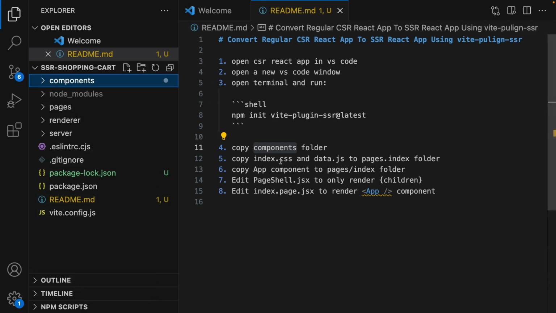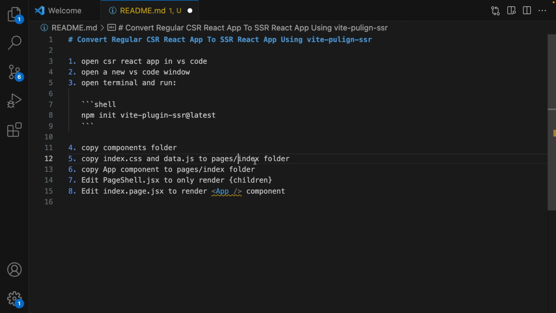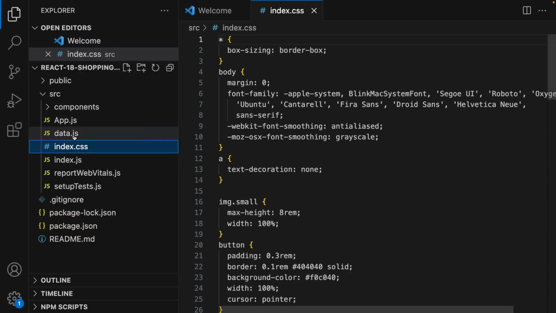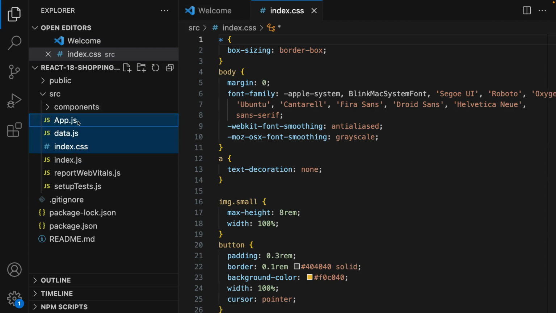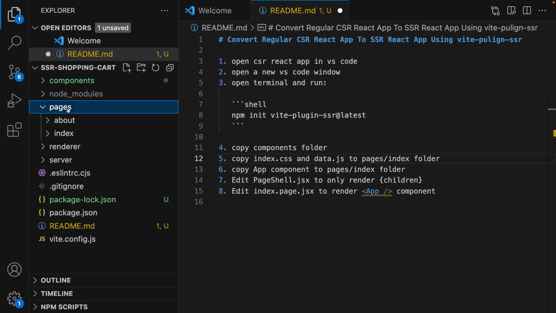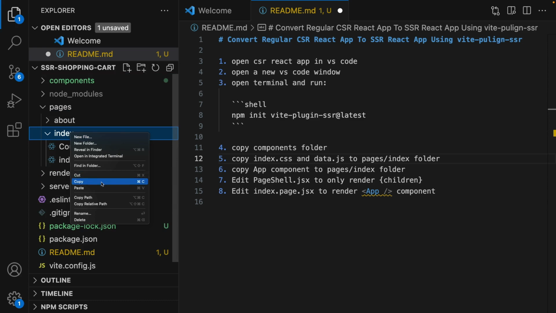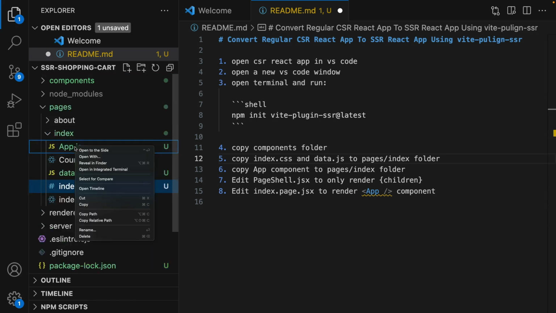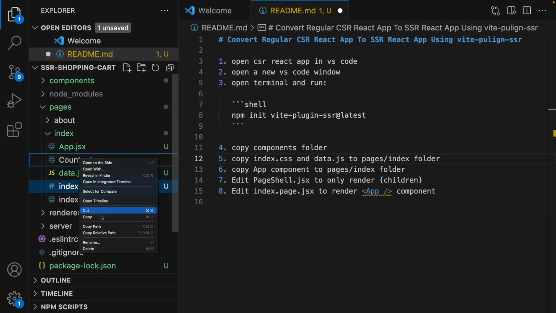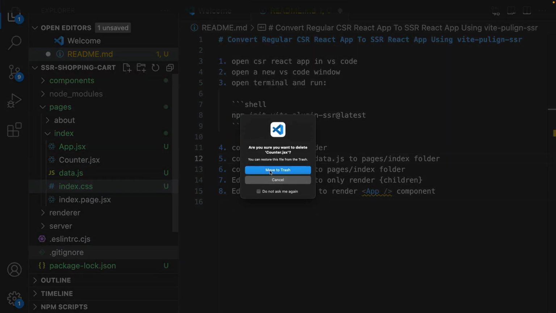Great. Based on the plan, the next step is moving index.css and data.js to the pages/index folder. From the old project, find index, data, and app, all of them. Right click, copy. Then go to pages, index, and paste them right here. Rename app.js to app.jsx. Get rid of counter, we do not need it in this project.